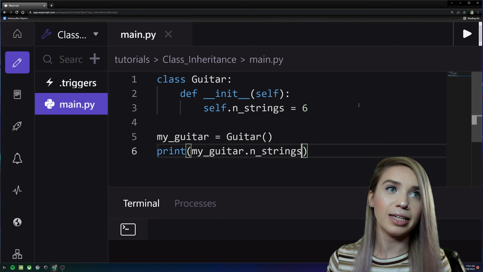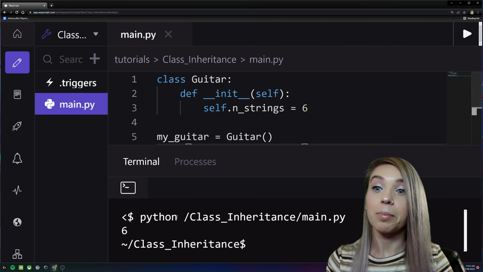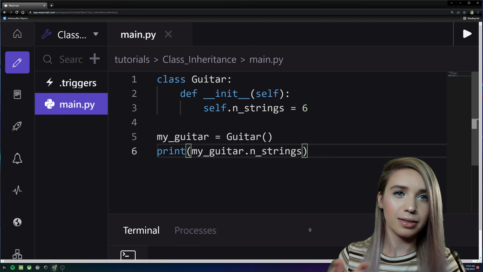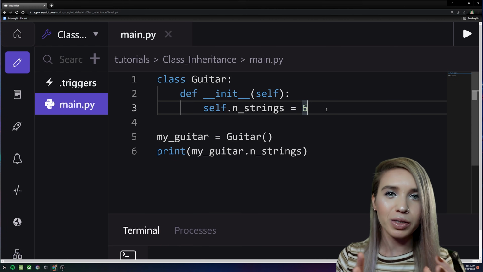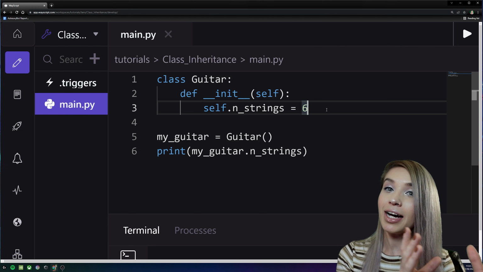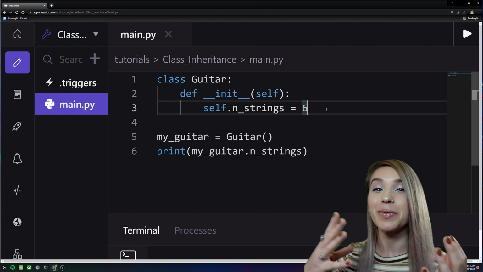Now let's save everything and let's give it a run. And perfect, we are now accessing one of our attributes. But classes are not just about data. They also deal with functionality. So in addition to attributes, we also have methods.